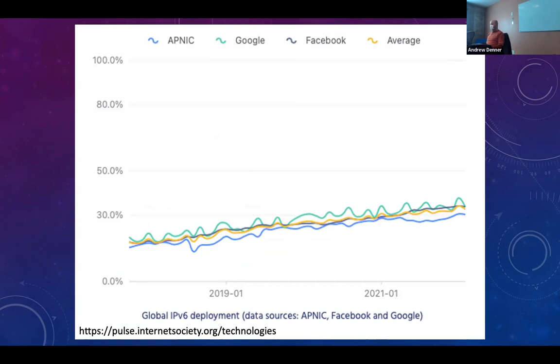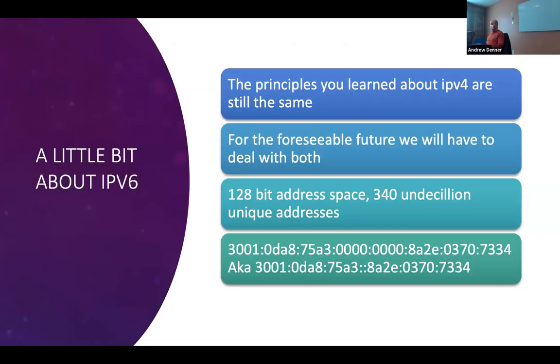These are the stats from the Internet Society, looking at Google, Facebook, et cetera. Maybe 30, 40% of the internet is going over IPv6, even for these big sites that are doing everything right. So yeah, here we are. But let's go ahead and boldly go forward. Most of the things that Sean talked about in IPv4 are still the same. ARP doesn't apply, but the OSI layers and all that stuff, yeah. And if you're doing it right, for the foreseeable future we're going to have to deal with both. So it's not like you can forget everything about IPv4.